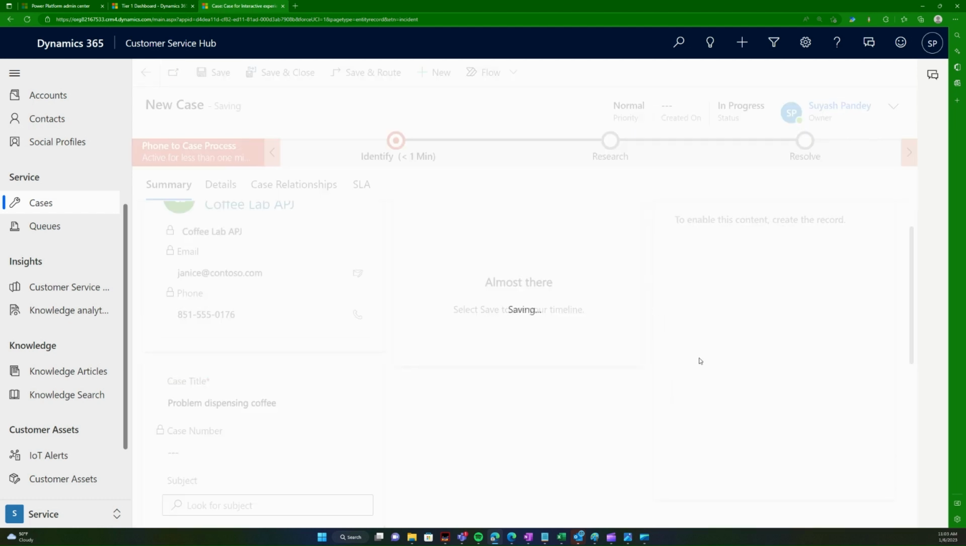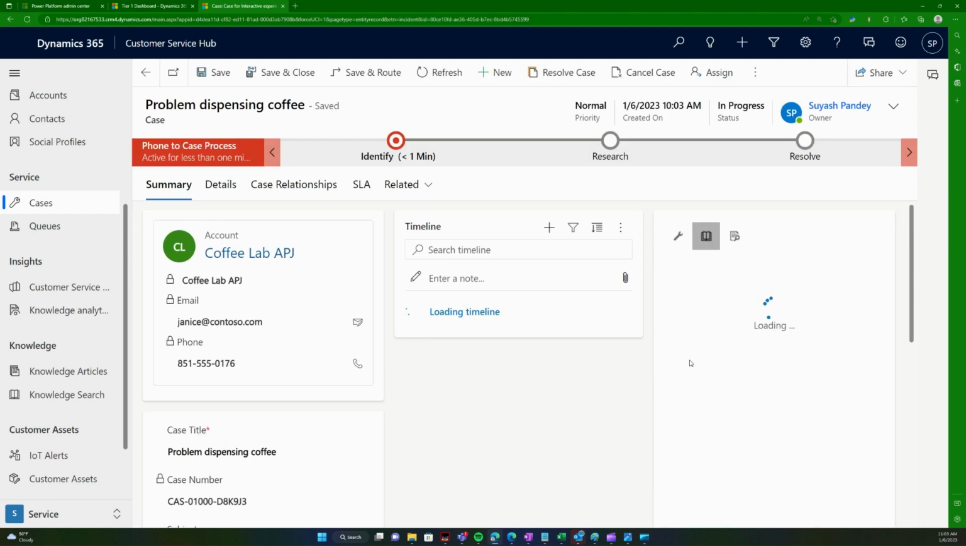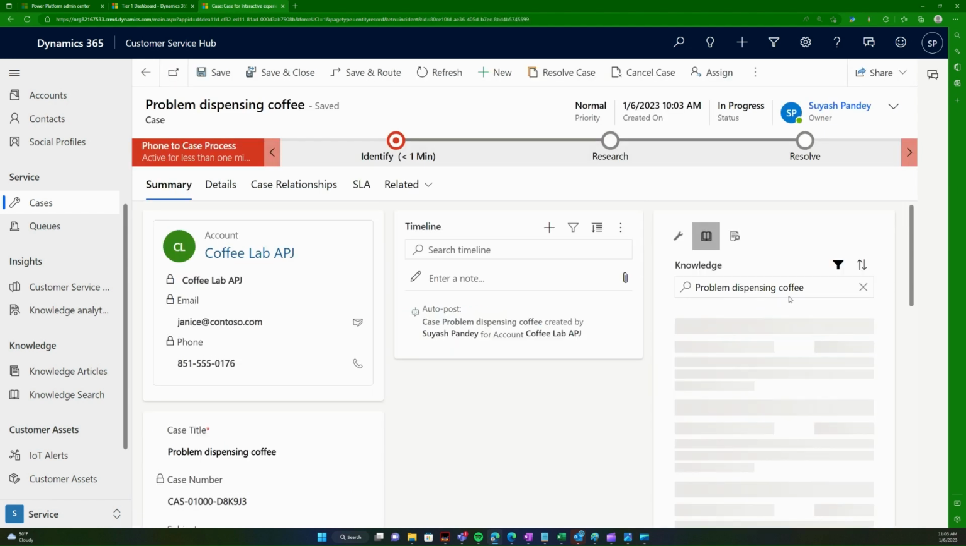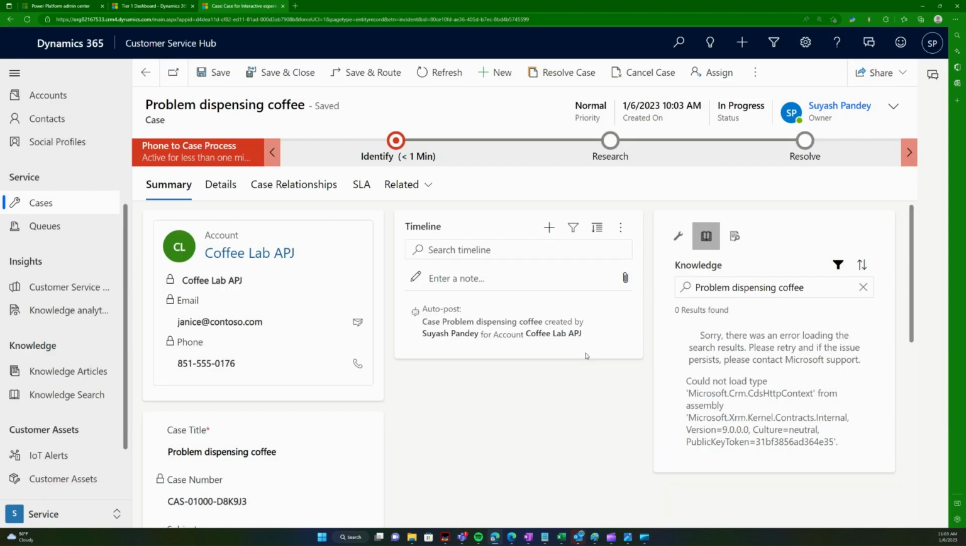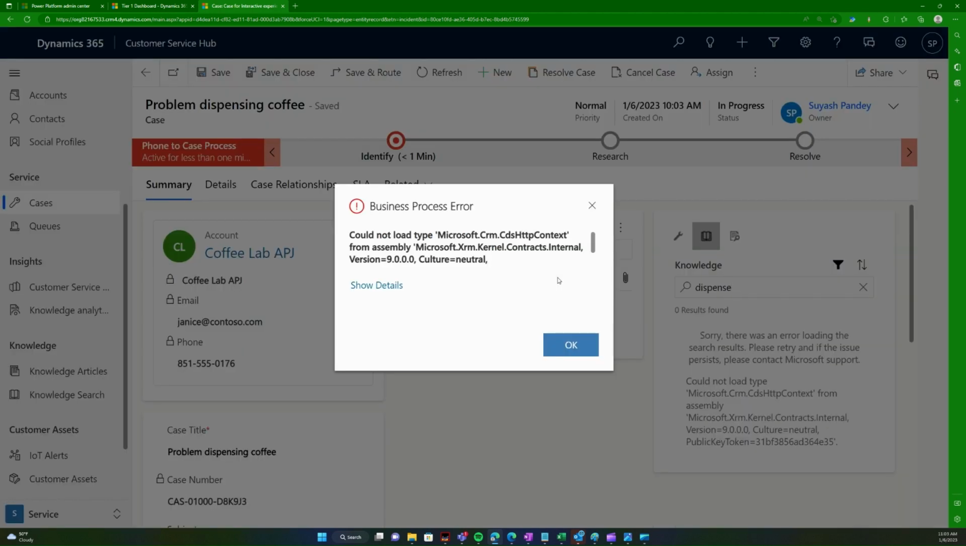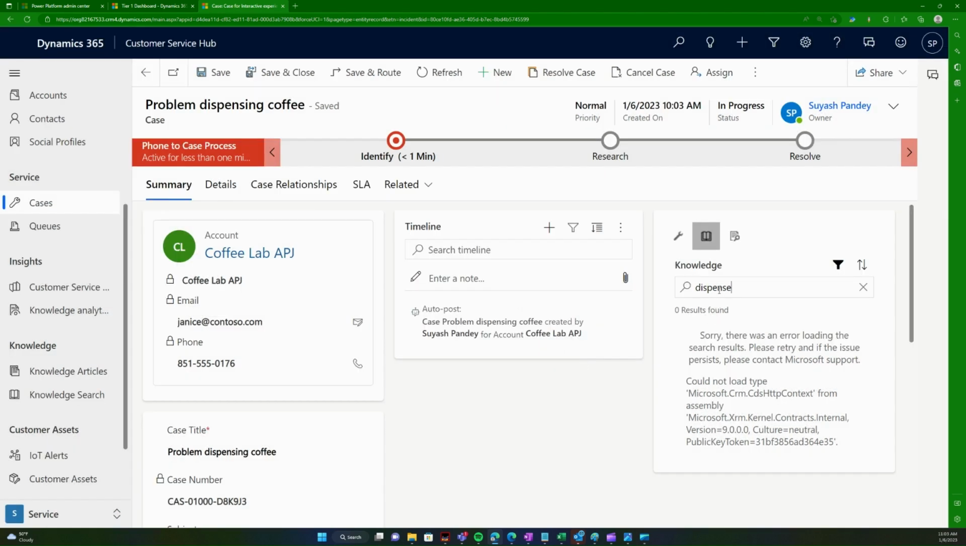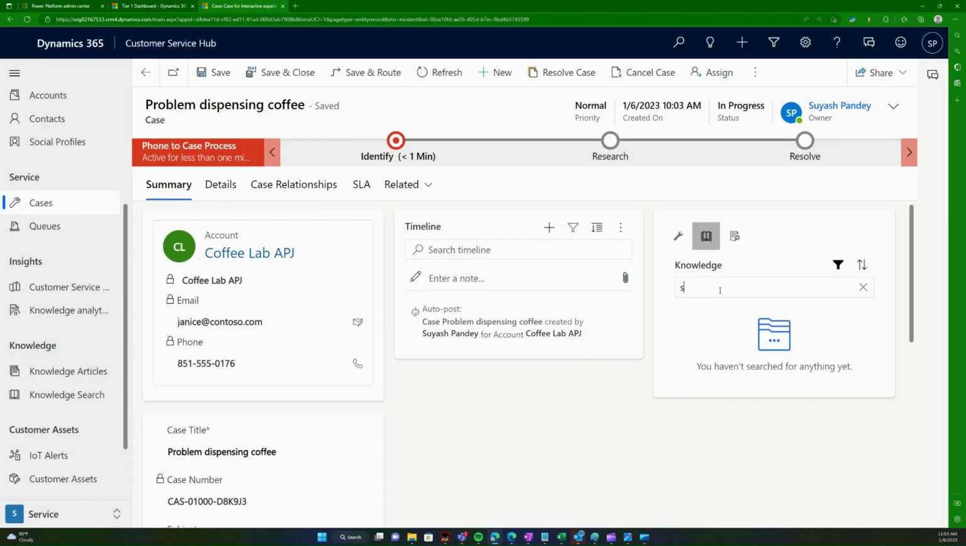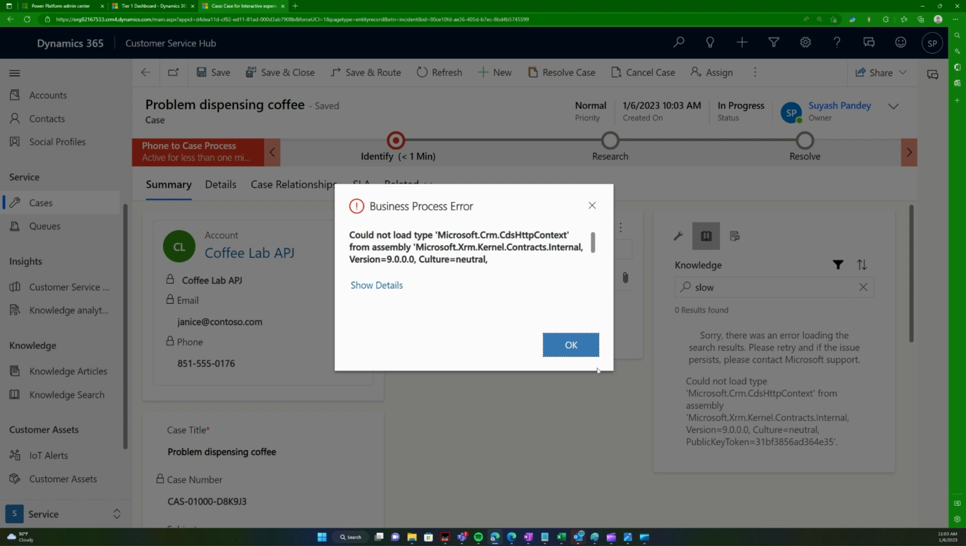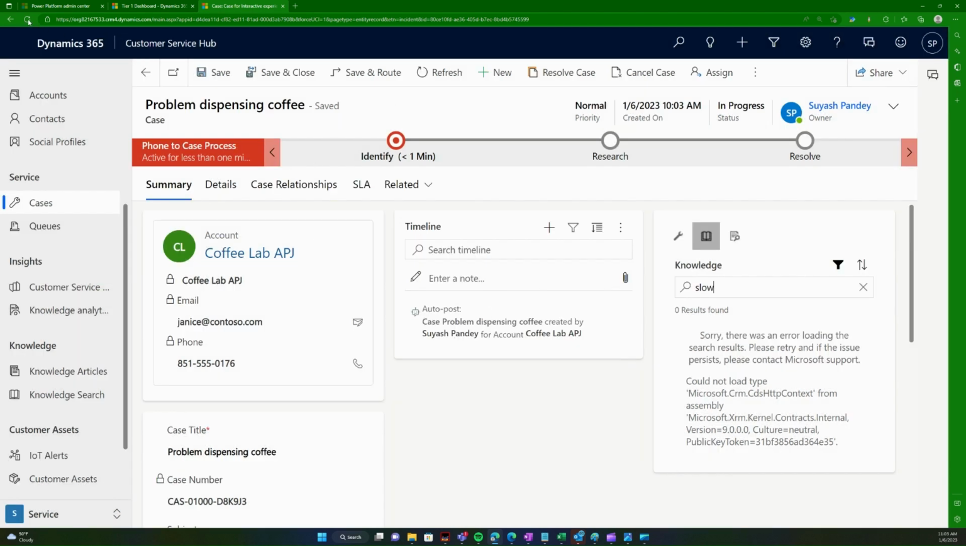I'm going to save this for now and see if we get any suggestions from the knowledge article. So now you see it's loading. Some issue. Or let me see if I can say dispense here. There's something not correctly configured. I'm just going to refresh it now.